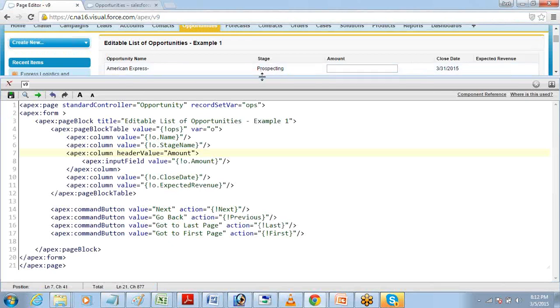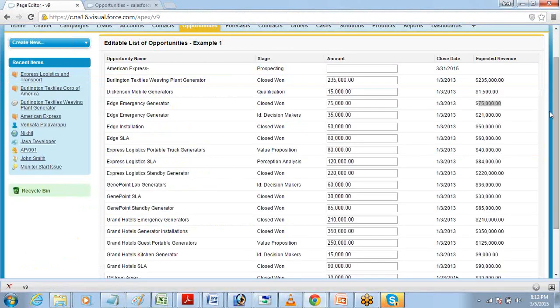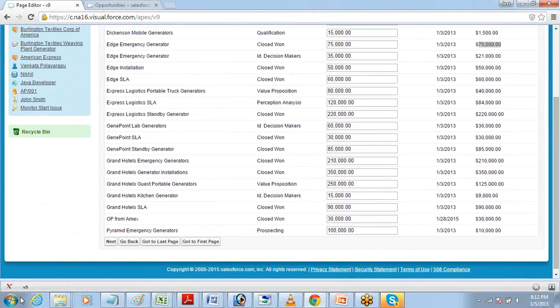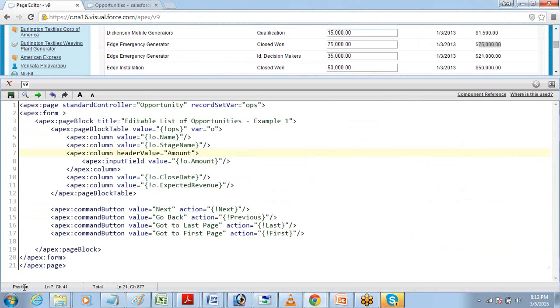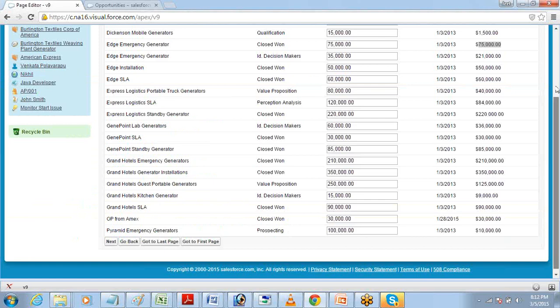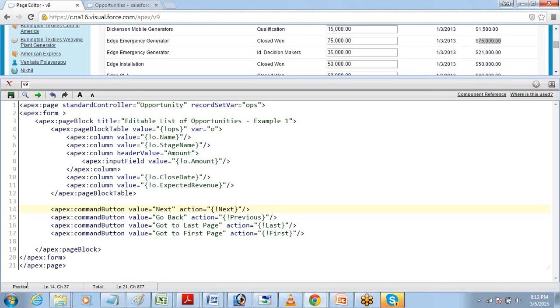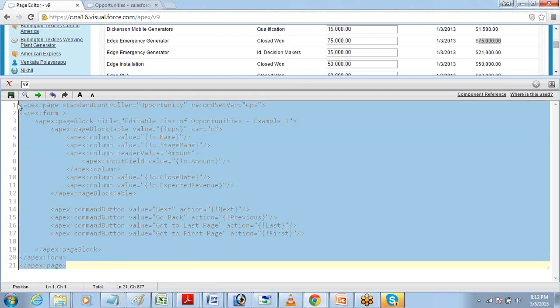So how do we do inline edit? It's pretty simple. Open it. First of all, let me create another page for this.